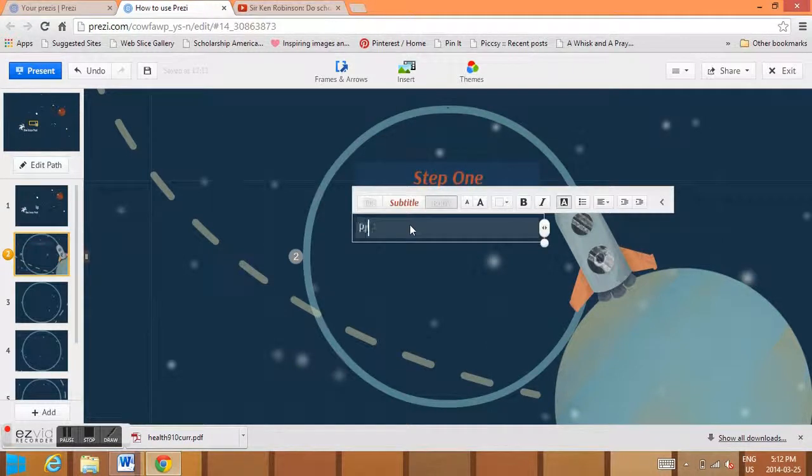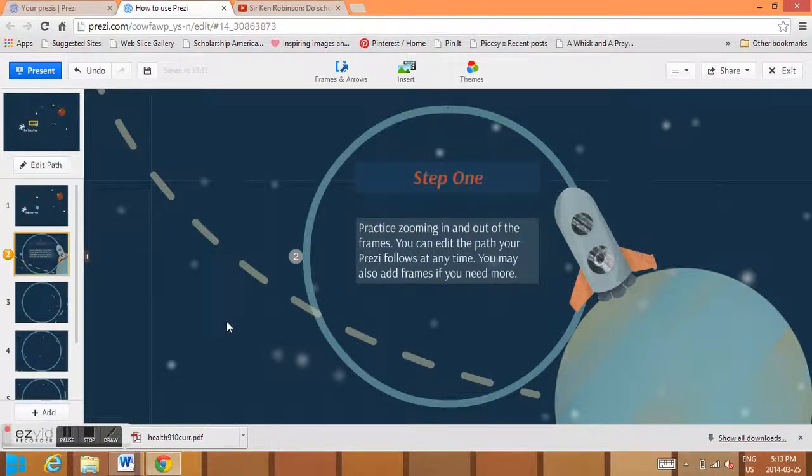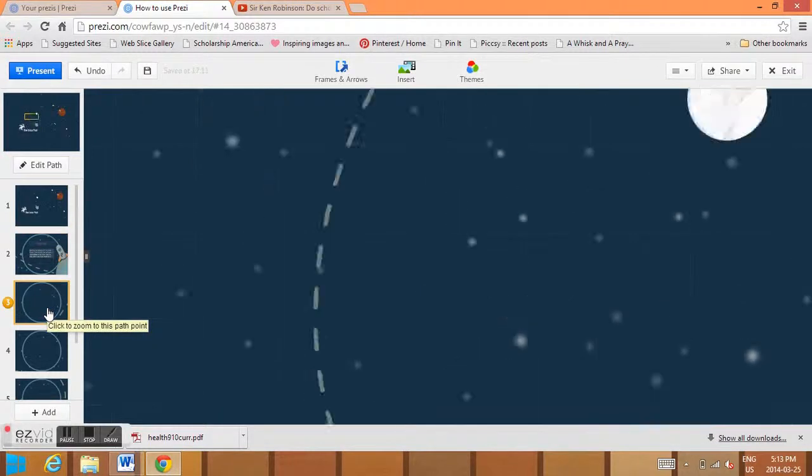Like we said, the first step to creating a Prezi is to practice zooming in and out of the frames, and then you can edit them and change the pathway or add new frames to your Prezi. When you're finished with your first slide, you can move on to the second one.